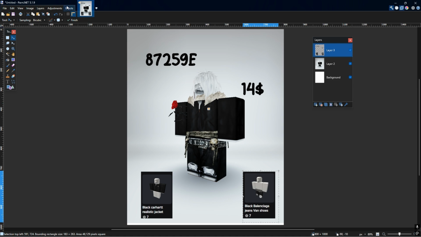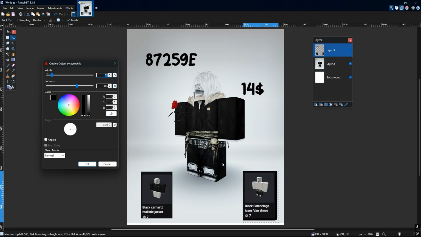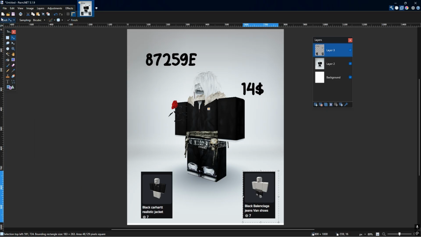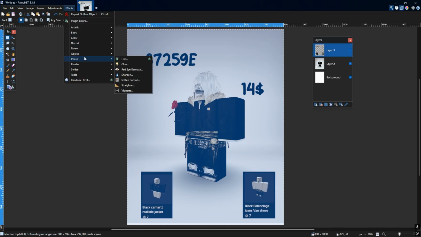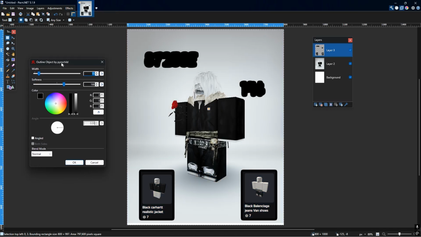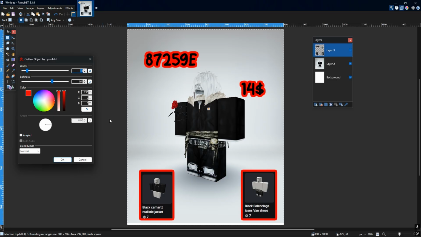So I'll leave this plugin in my Discord server, but once you install this plugin, go to Effects, Object, Outline Object, and you know the main theme for this is black. So I think I might do like a white outline maybe, or a gray maybe. Make sure you have the entire photo selected, Object, Outline Object, and you could just mess around. So this would be what white looks like. You could do red. Just mess around until you find a good color.